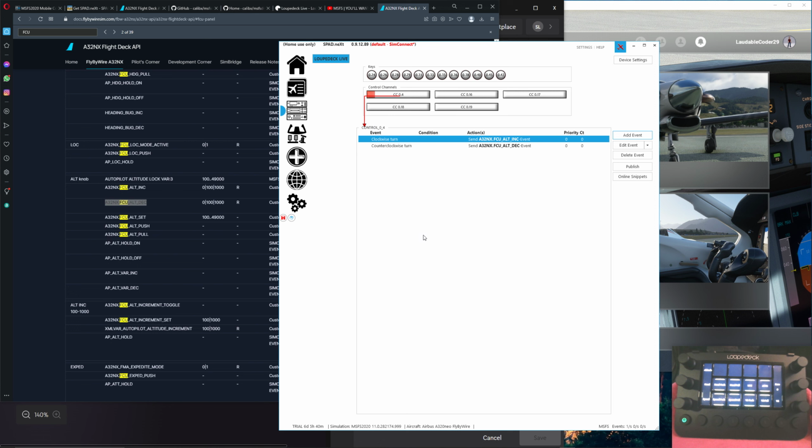So now for this rotary dial knob, we have two events: one for a clockwise turn for increasing the altitude value, and one for a counterclockwise turn for decreasing the altitude value. Now let's test this out in the simulator, whether it is working or not.